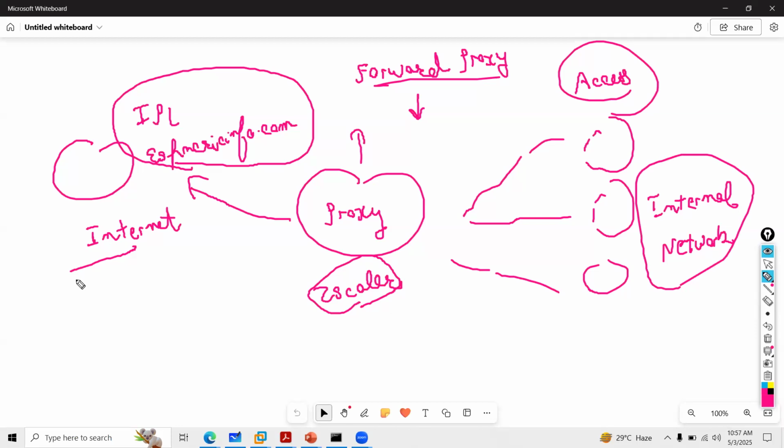It helps you detect URL content. It helps detect what type of content someone is trying to access on the internet. It will provide security. But does it provide load balancing? Anyone? Does Zscaler or any proxy provide load balancing? So it is only controlling and monitoring your outgoing traffic.